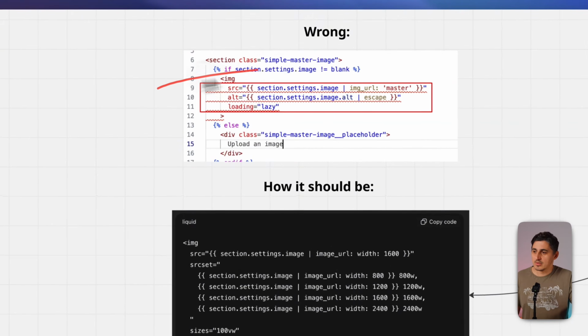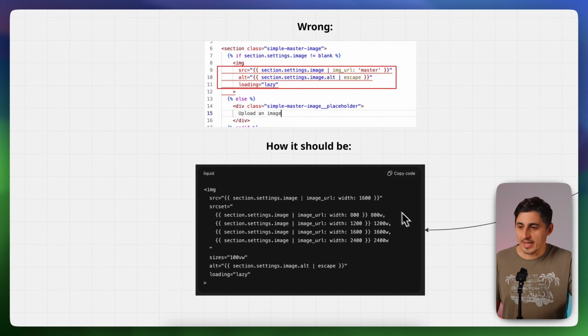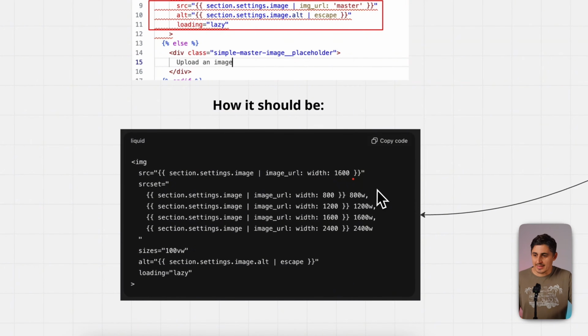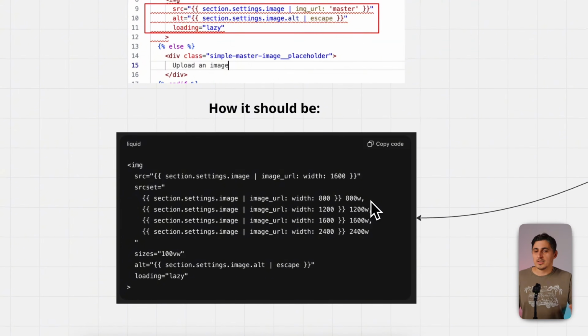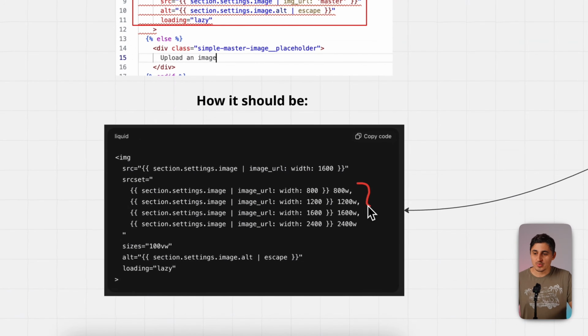If you have sections that look something like this on your theme, you should definitely invest the time to fix them. What you should have instead is image tags that look like this, that have multiple link options for multiple widths. For this image tag here, we have the default option that is 1600 pixels, and then we have these options right here. So under the width of 800 pixels, we should show the 800 pixels image. Under the width of 1200, we should show the 1200 pixels, and so on. This ensures that we are loading the right image for the screen size and nothing more.